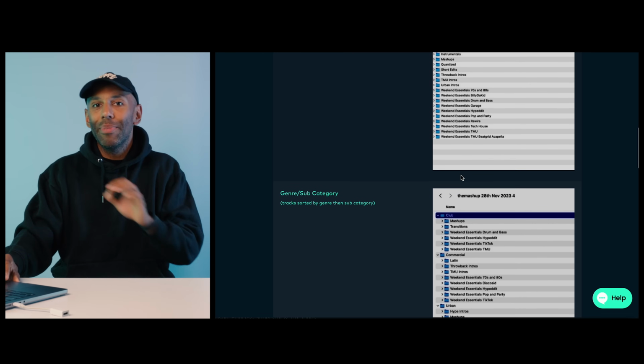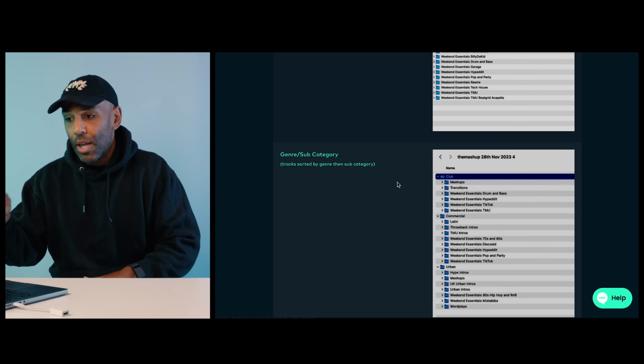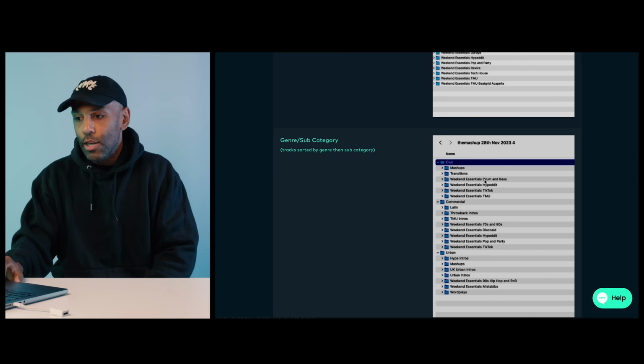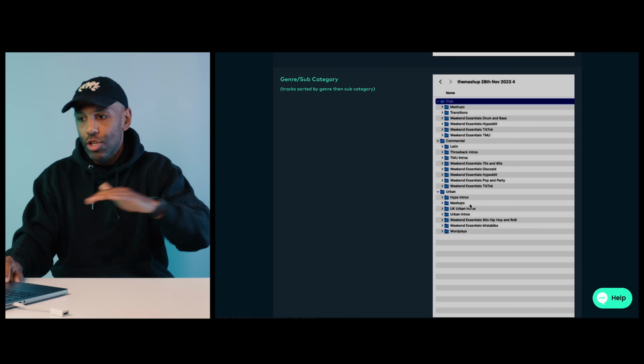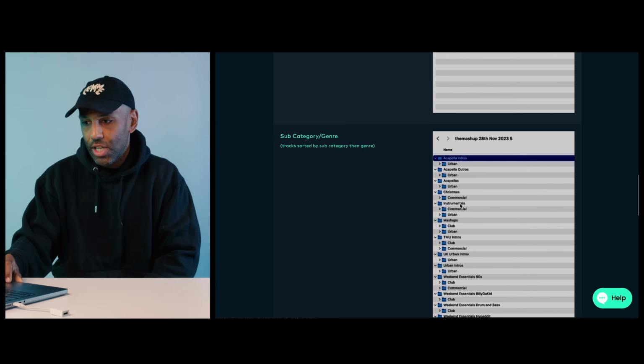You can go one step deeper: genre, then subcategory. So you're going club, and then inside club you've got your mashups, your club mashups, your club transitions, your club essentials. You've got your urban, but then you've got your hype intros, you've got your mashups. So again, super specific, saving you a bunch of time.